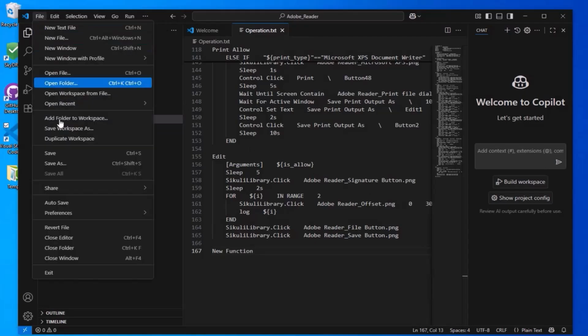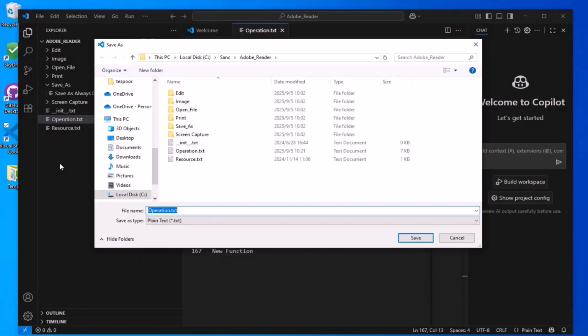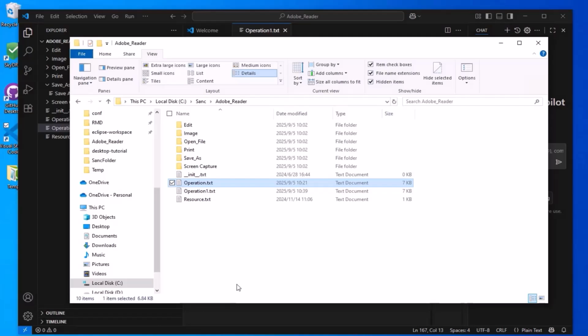Go to File, select Save As, and let's save the file as operations1.txt. As you can see, a new file, operations1.txt, is created in the sanctuary folder.